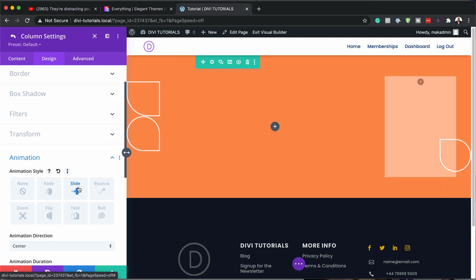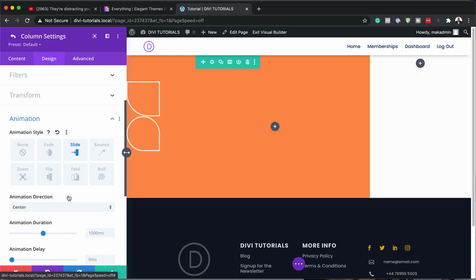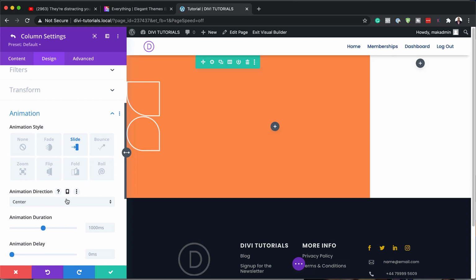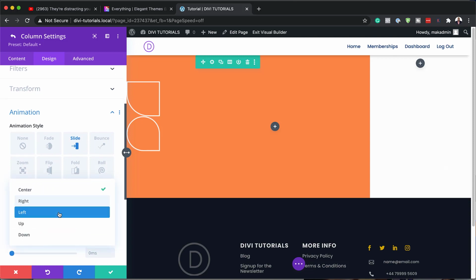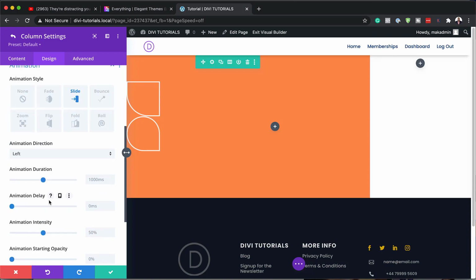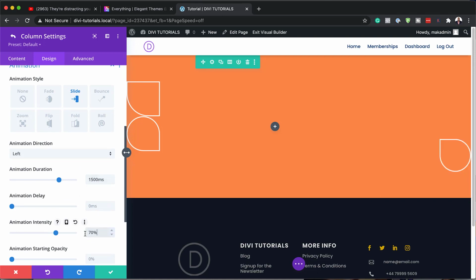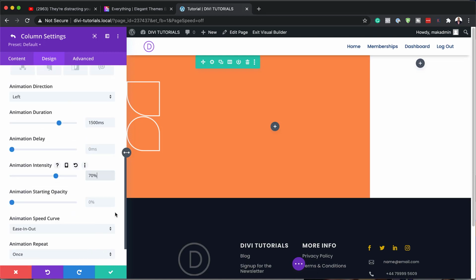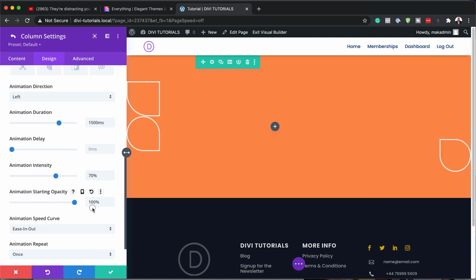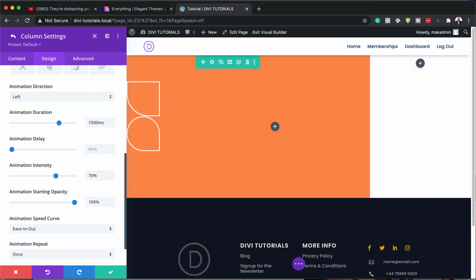my slide animation here. So with my slide animation selected, we need to make sure the animation direction is set to left. And then the animation duration here needs to be 1500. The intensity, let's set this to 70. And animation opacity, let's set this to 100%. Now it's important here that you go in and test it out and see what these settings are like and how they can work for you.